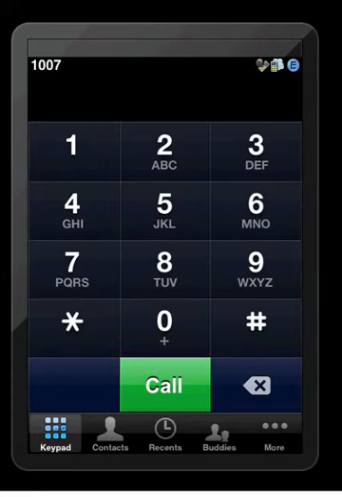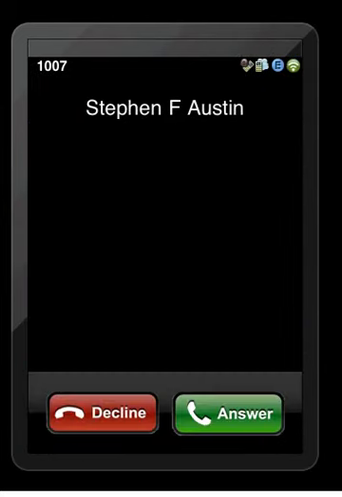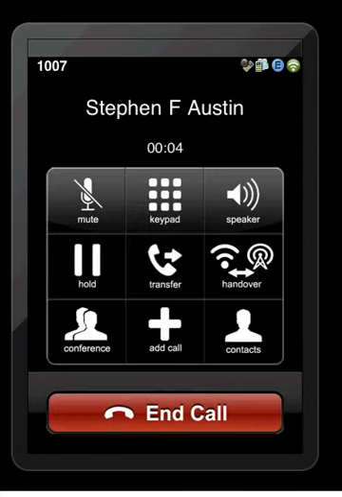Now we're going to run some calls through the client and see how it performs for call control. First, I'm going to receive a call. Now you notice that once I have an active call, I have a number of different options.